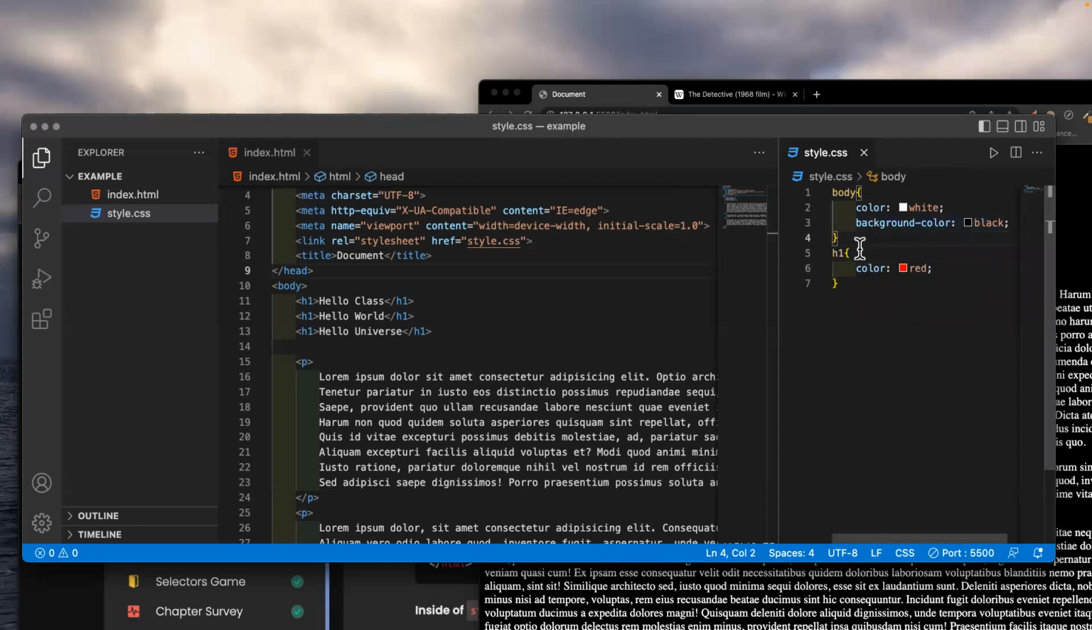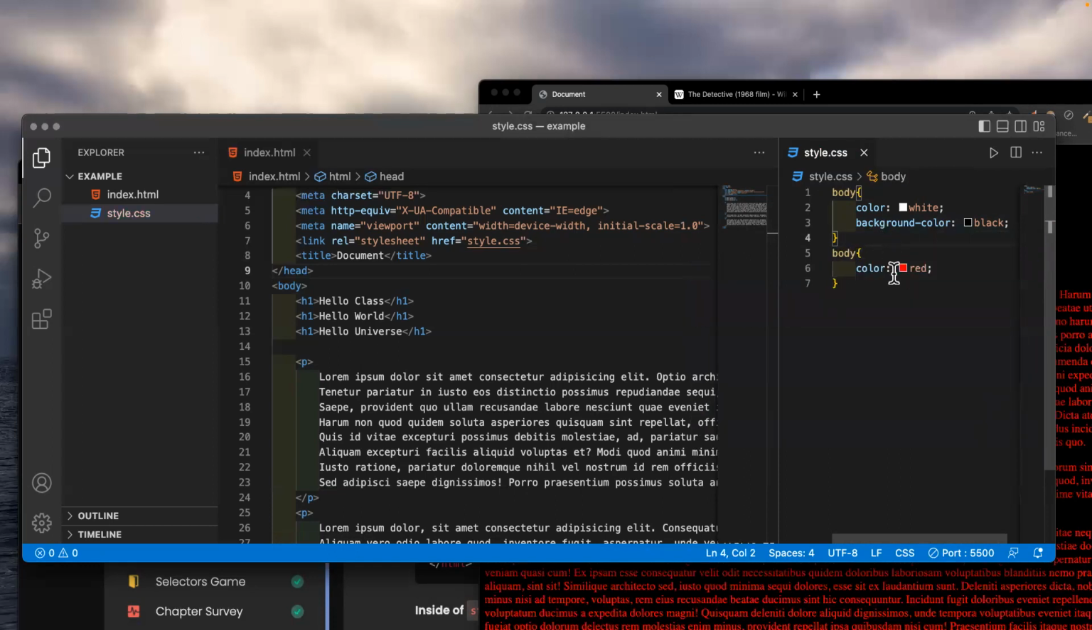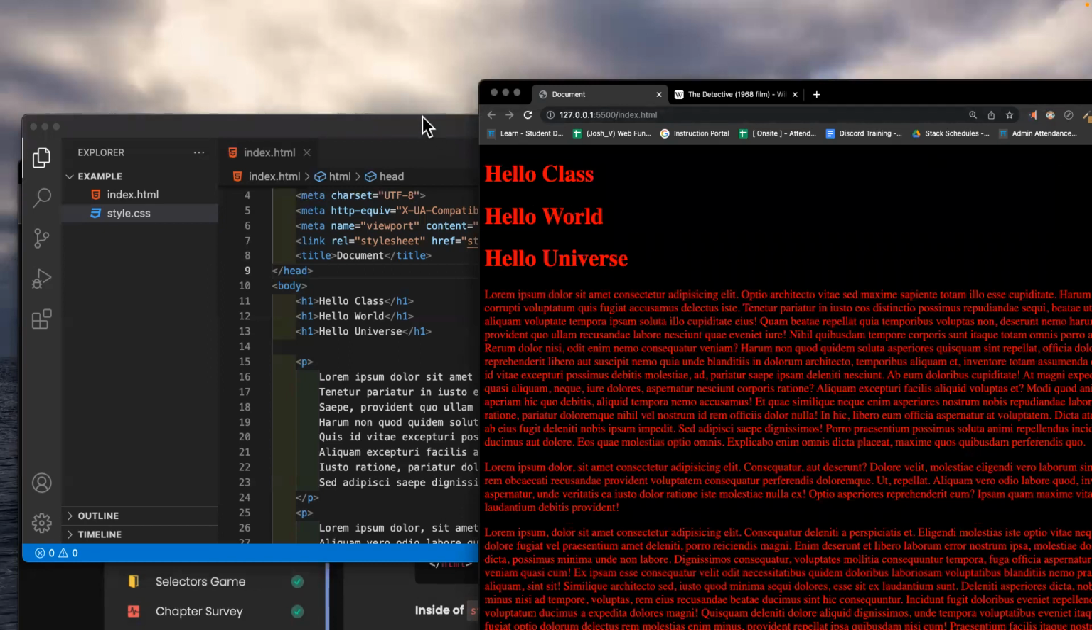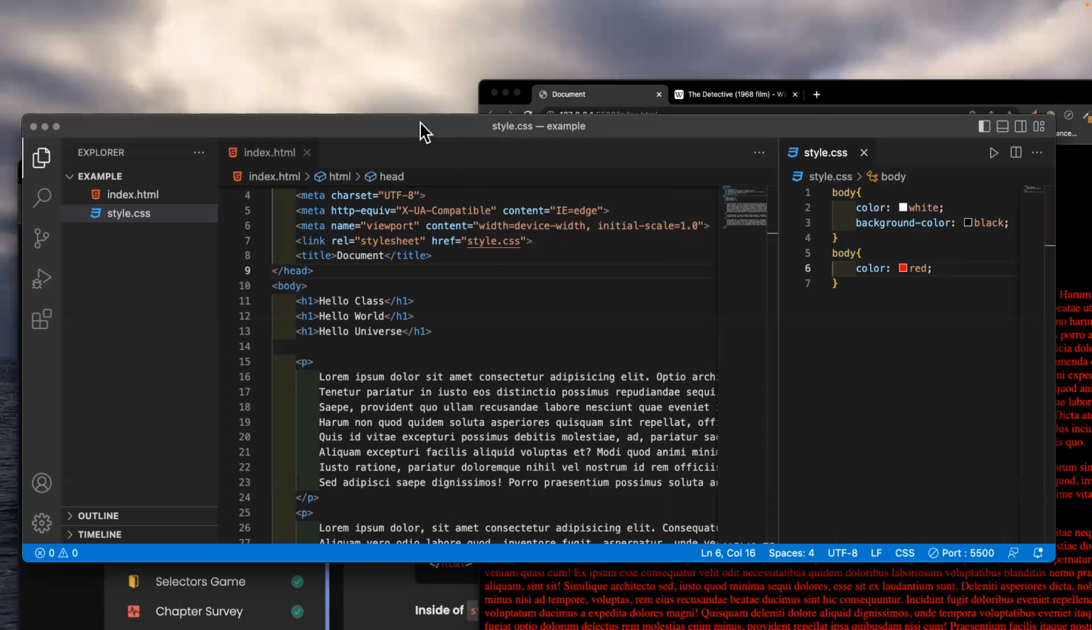Okay, so if I said, for example, body color red, even though I gave color white at the top, this rule below it is going to override the previous rule. Okay, that's because it's in the name, cascading style sheets. The rules at the bottom are going to override the rules at the top.